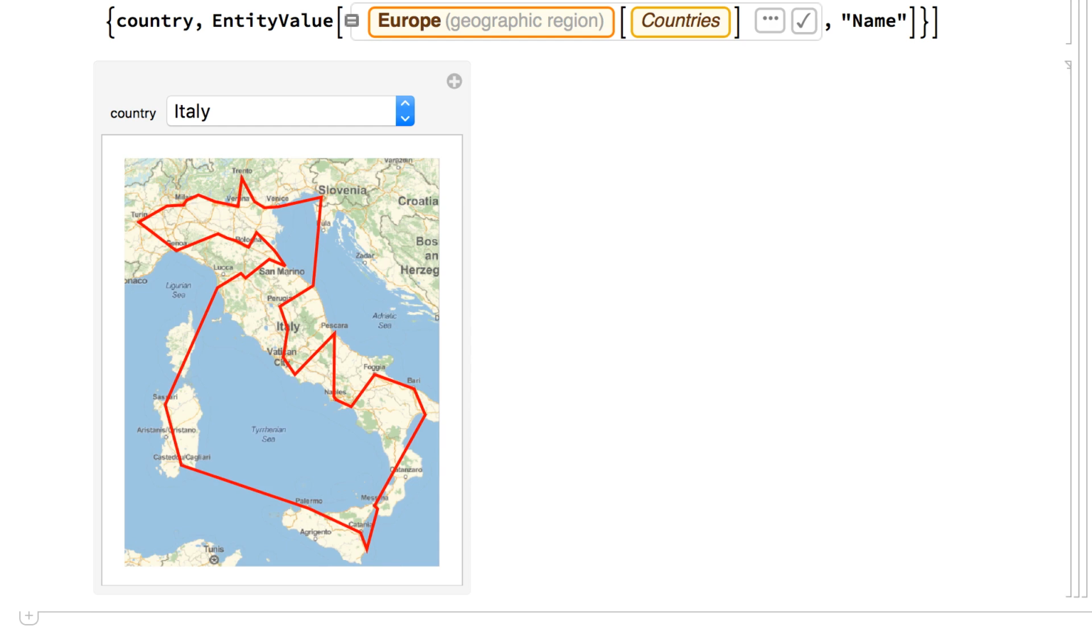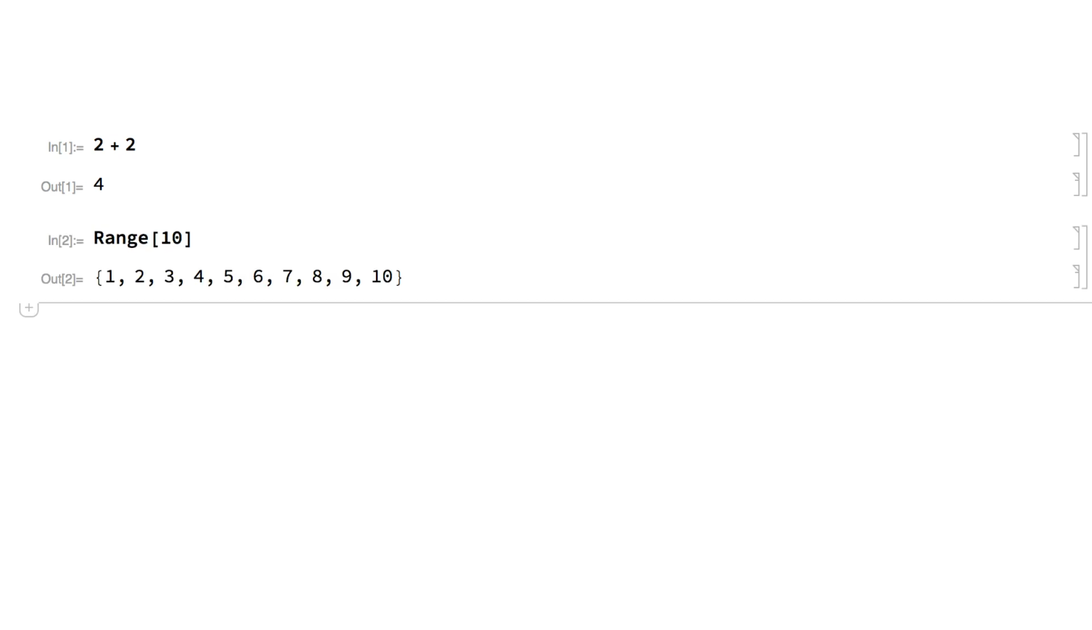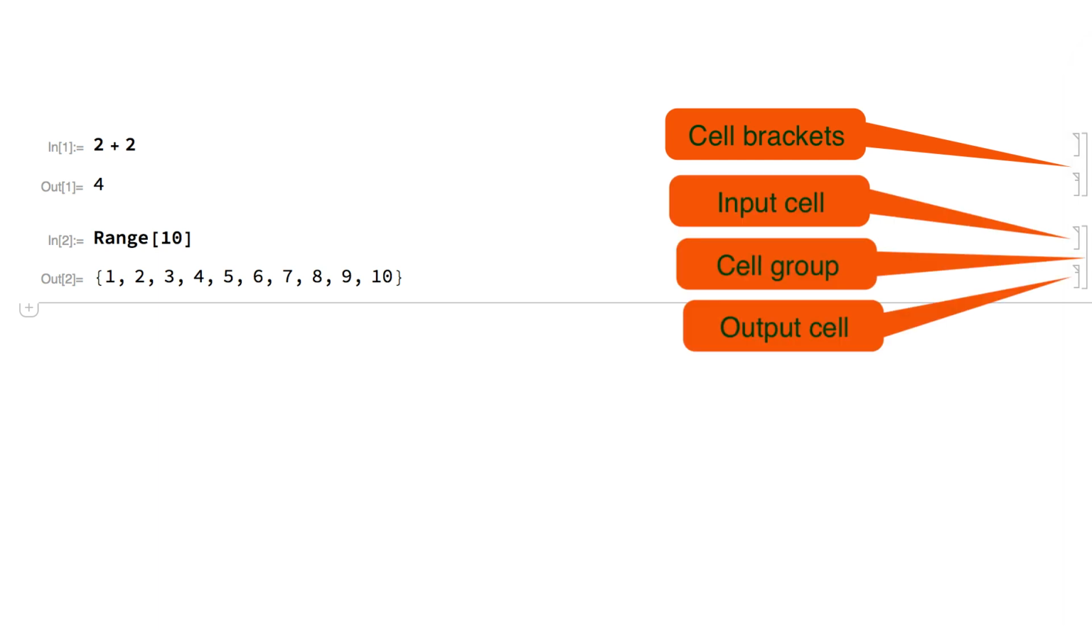Every notebook document starts out as a blank document like this one. When you enter input, you are editing that document. Notebook documents are organized into cells. Cells are identified by cell brackets near the right edge of the window. Some of the cells are grouped together. Grouped cells are indicated by nested cell brackets. For example, in this notebook, each input cell is grouped with the corresponding output cell.